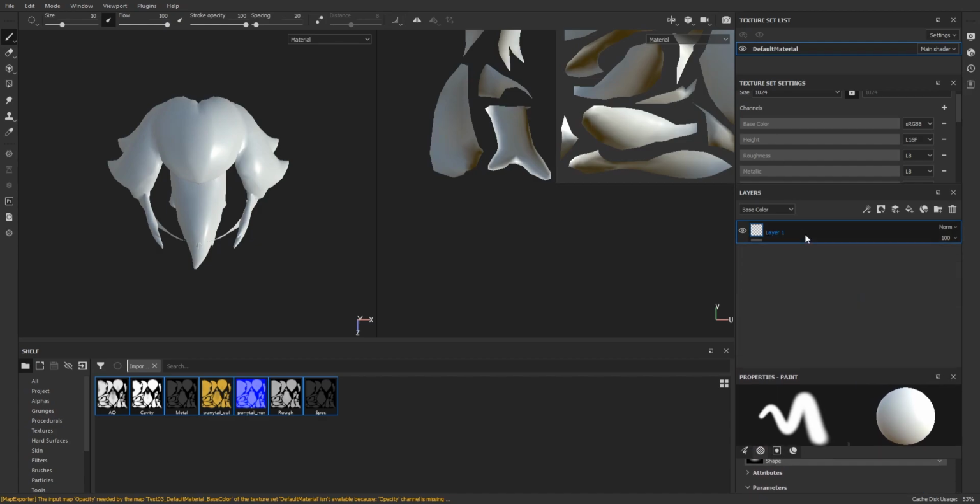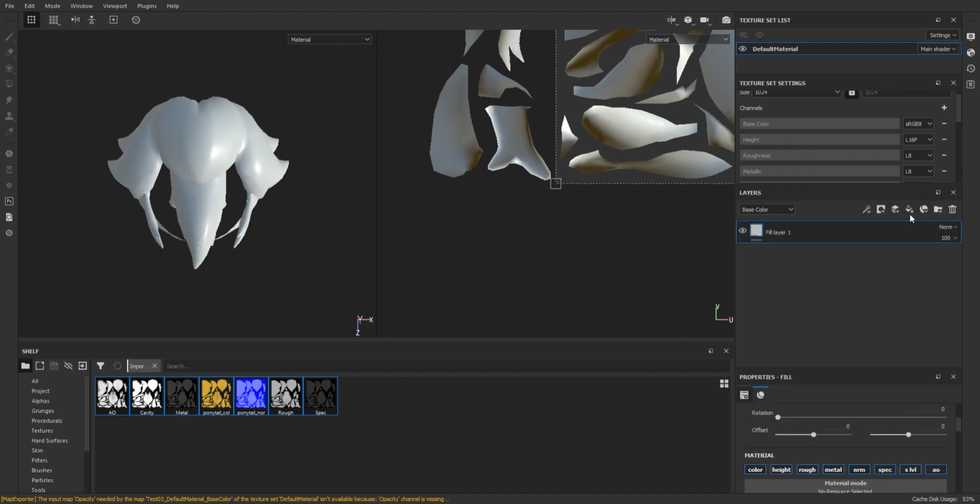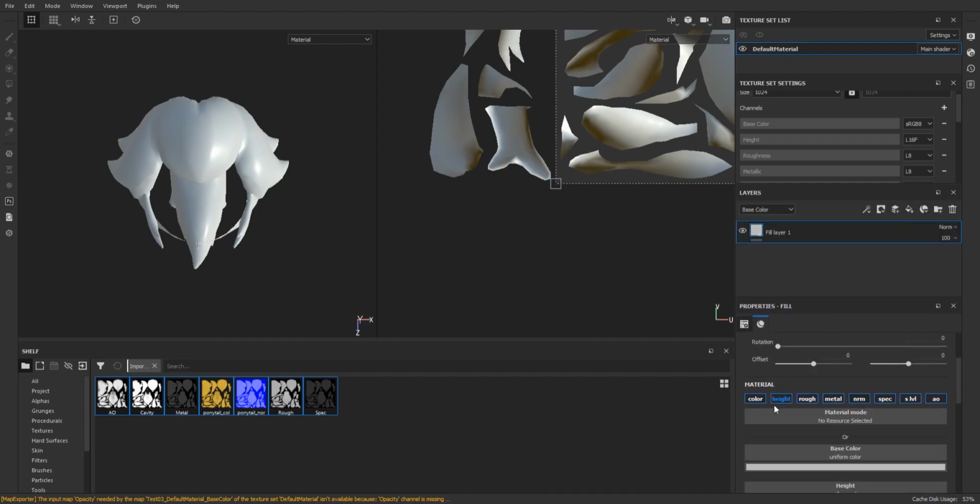And then after, we want to set those textures onto our model. So we are going to add a fill layer. It's basically the bucket here. And we are going to untick everything except color. And we are going to drop our color map onto base color, which is going to add our base color, of course. Then we add another fill layer, but this time we are going to leave everything out except roughness, and then we are going to add our roughness map. So it's going to add roughness.